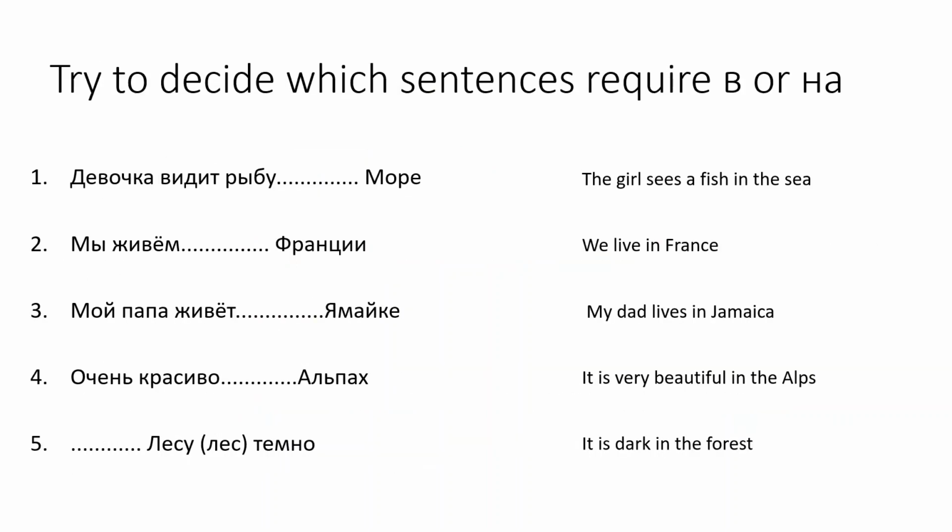Here we have another exercise for you to practice using v and na. So again, it's fill in the gaps. Let's just start going through them and hopefully it will become clear why v or na is required in each sentence. Девочка видит рыбу blank море. So the girl sees a fish. A fish in Russian is ryba, in the sea. So because it's submerged in water, it's beneath the surface, and it could be seen as inside, it's going to take v. Девочка видит рыбу в море.